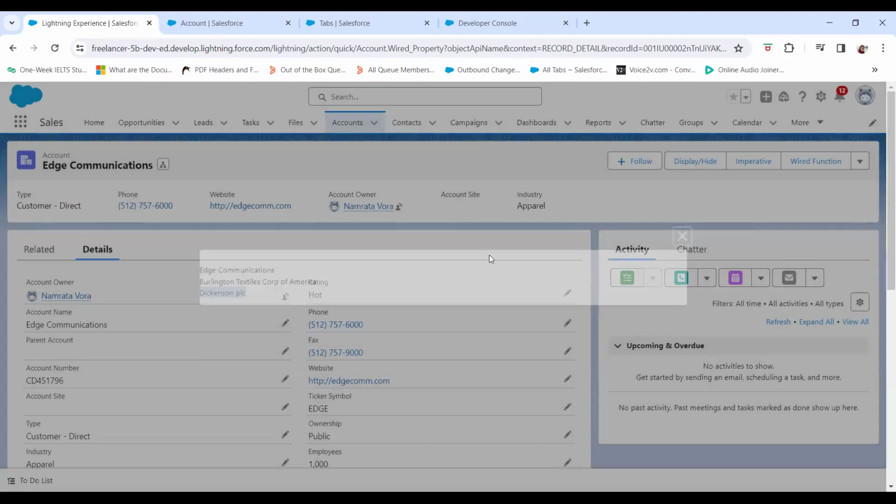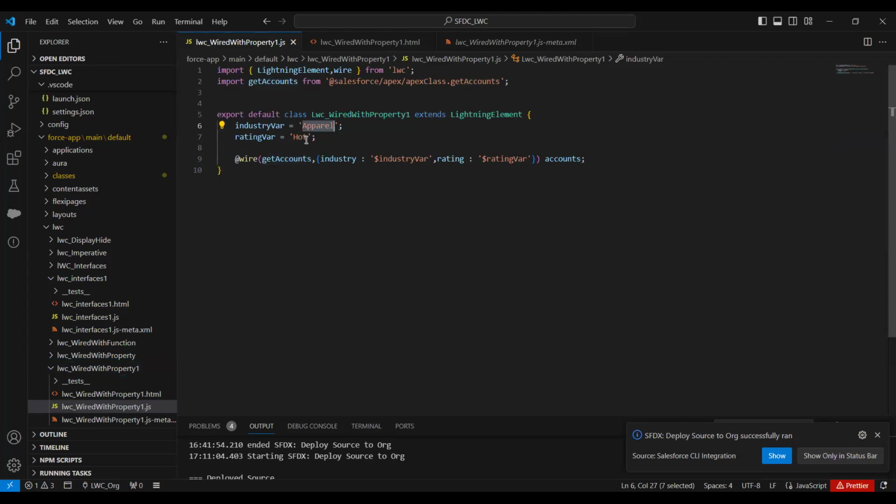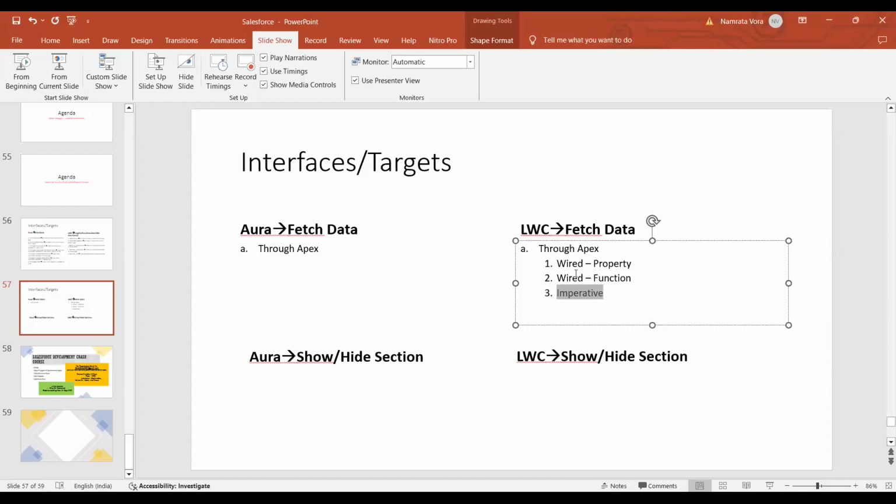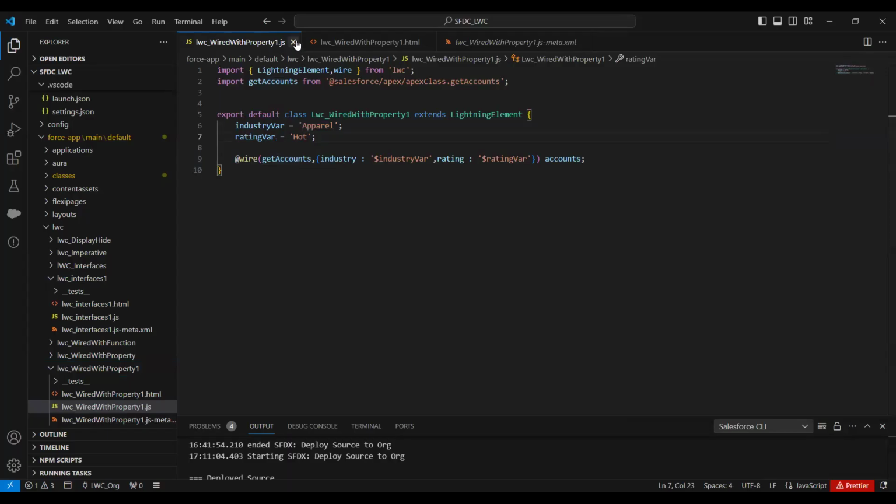Now, this is something that we have manually put here, right? But let's say if I want to get it entered by the user, that also I'll be showing, but ahead in this video. So stay tuned. Now this was wired with property. Now the other, like I told you, the other way to do is wired with function. So let's quickly do that.